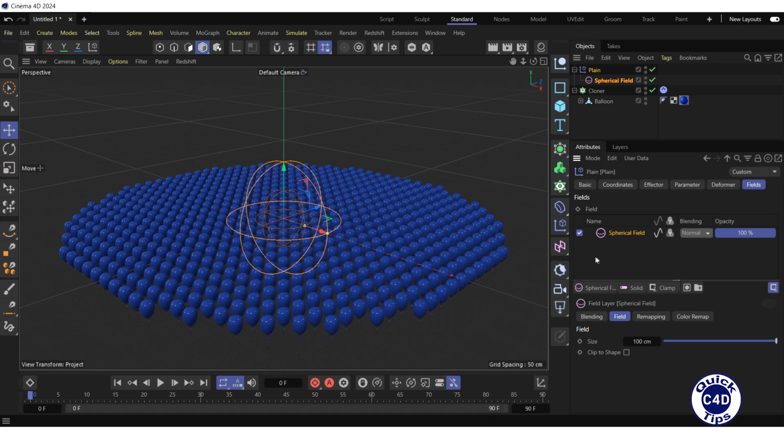Now animate the field. Let's make the field expand from a point. For this, extend the timeline to 200 frames. Make sure that the time slider is at frame 0. Set the field size to 0. And click on the diamond to the left of the size property to create the first keyframe.